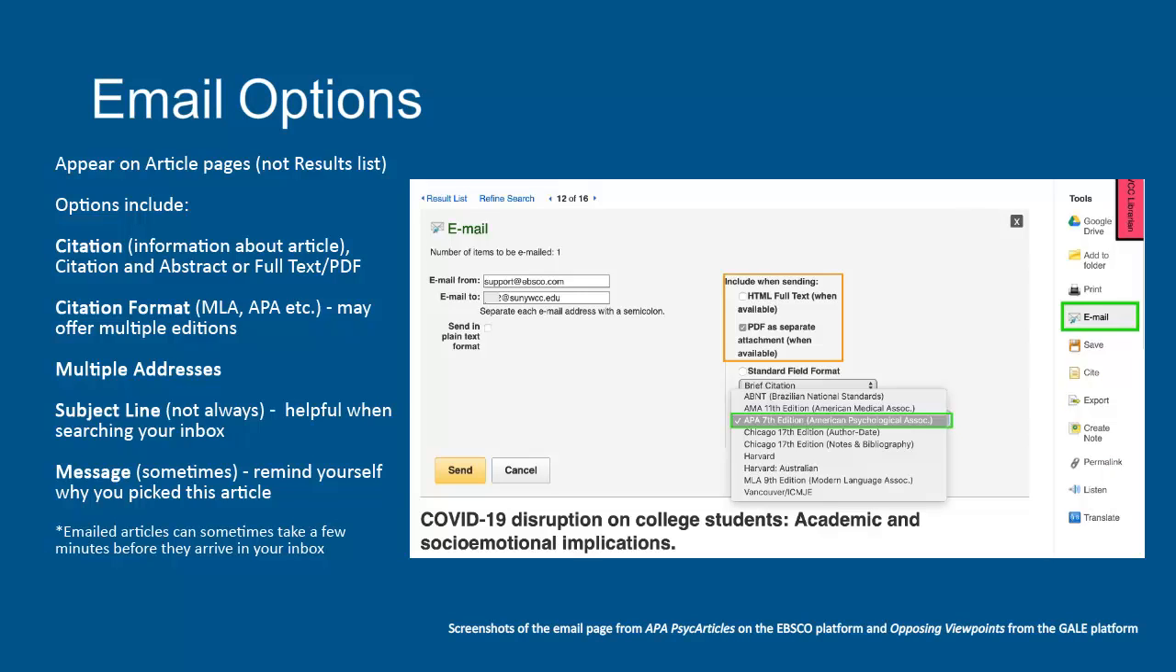When using one of the EBSCO article databases, such as APA Psych articles, click on the email button in the toolbar in the right column to bring up the email options box. Add your address and any others in the email to box. Note that the from field is support@ebsco.com. Click the citation drop-down to choose the proper format. We can choose whether to include the HTML text or PDF of the article in the email. Click the Send button to submit.